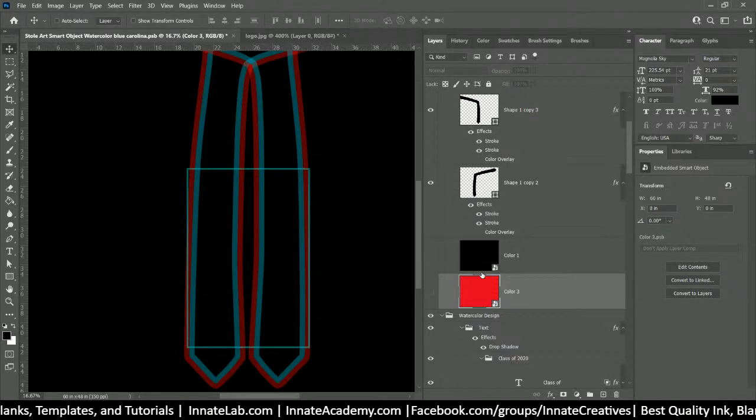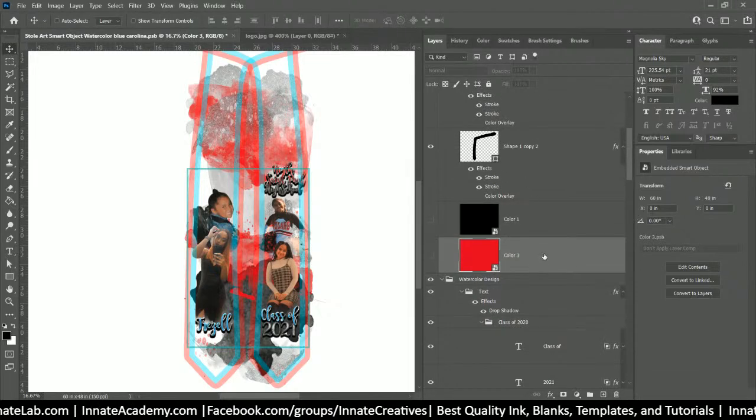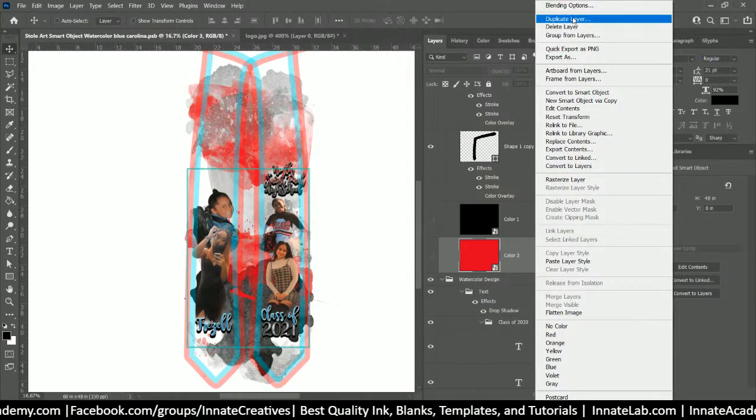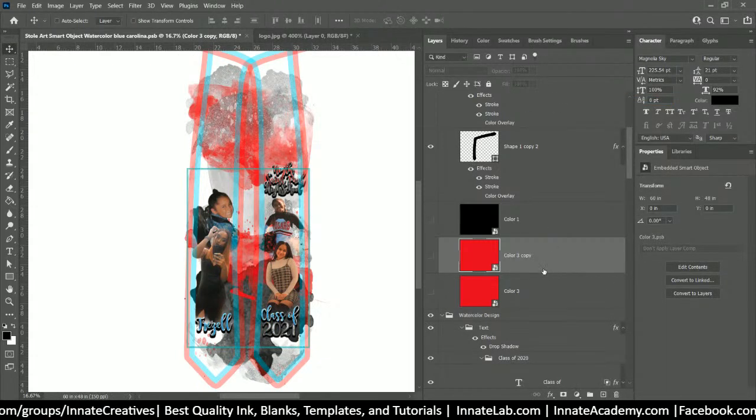And I'm going to turn that visibility off. And finally, we just need a color 2. So I'm just going to right click on color 3 and choose new smart object via copy. If I just duplicate this, then all it's doing is making the same smart object, just a different instance. If I want a particularly different instance of my own smart color, then I have to do a smart object via copy. And this one's going to be called color 2.